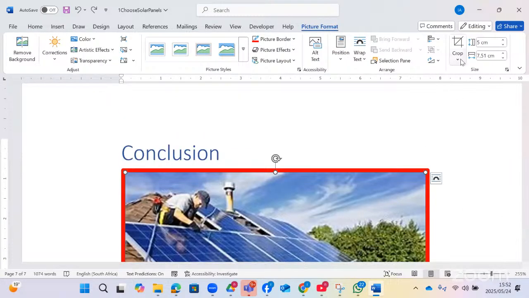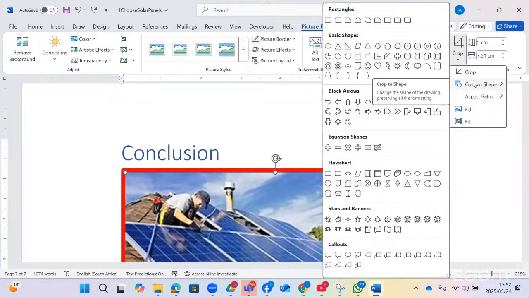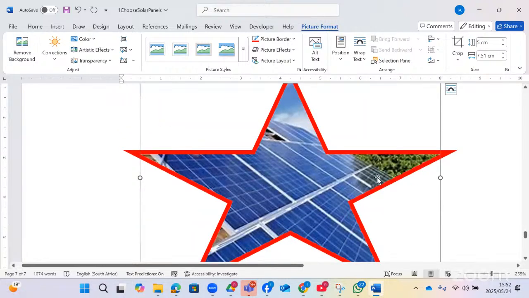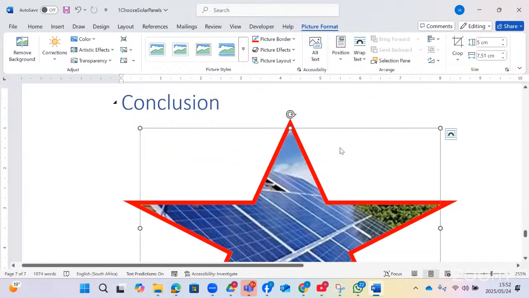still under cropping, you can just crop to shape. You can crop to a particular shape. And these are the basic shapes. You can crop a picture to a shape. Now you can see that that picture has now been changed to a star shape. You can change the picture to a specific shape that you want.